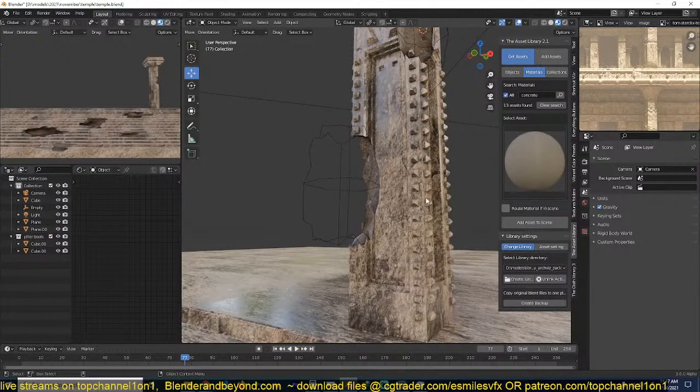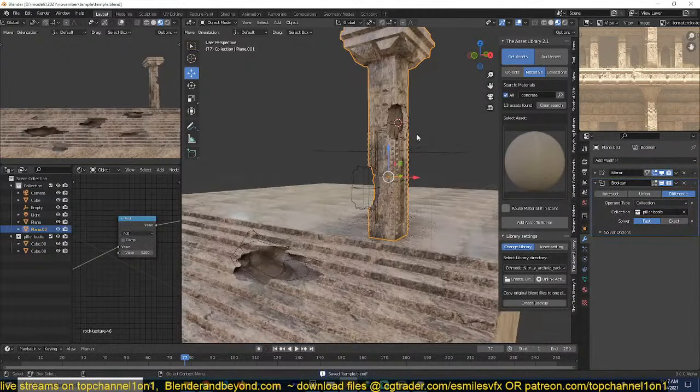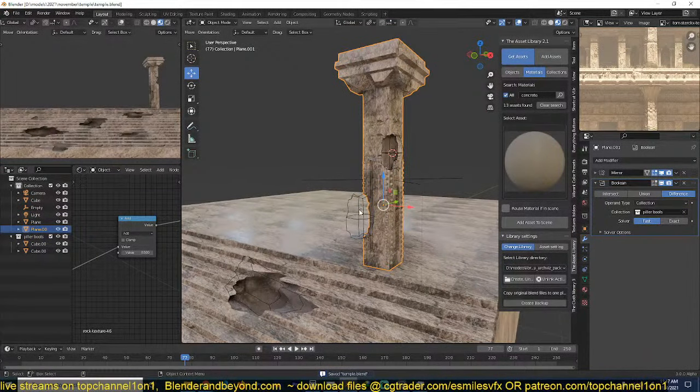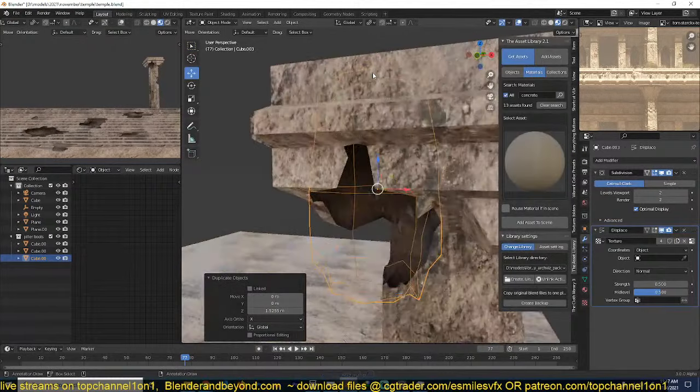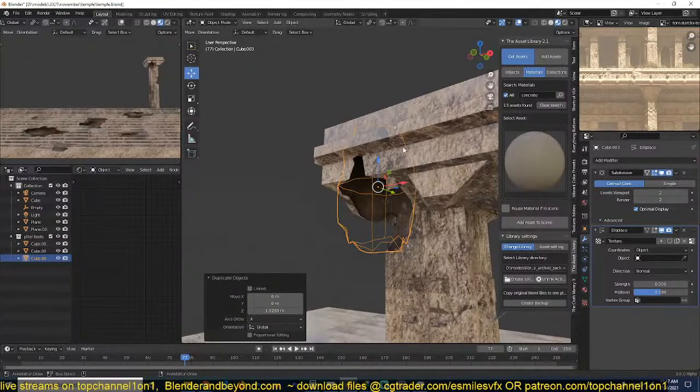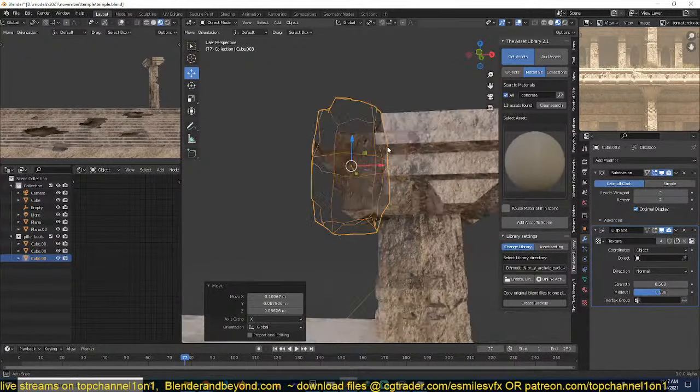Because Blender is young compared to industry standard software. It's only older than, I think, Cinema 4D.